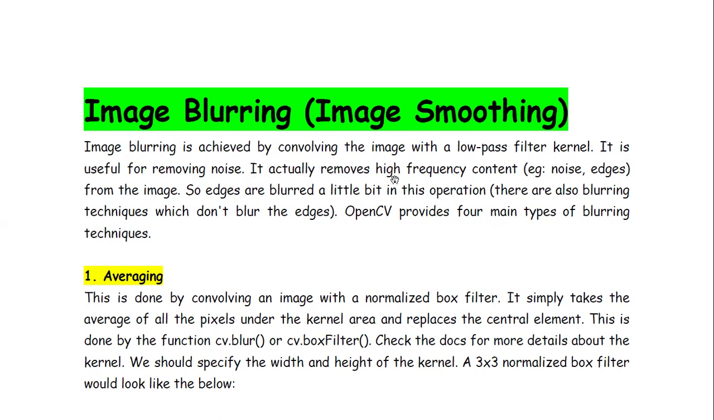It actually removes high frequency content, for example, noise and edges from the image. Because we know whenever noise exists, obviously that value is different from the neighboring values, and that is high frequency content, either noise or edges. So it will remove those high frequency contents. So edges are blurred a little bit in this operation. There are also blurring techniques which do not blur the edges.